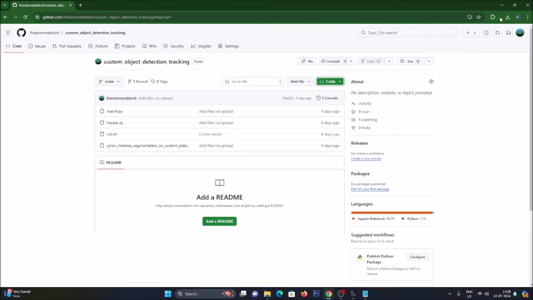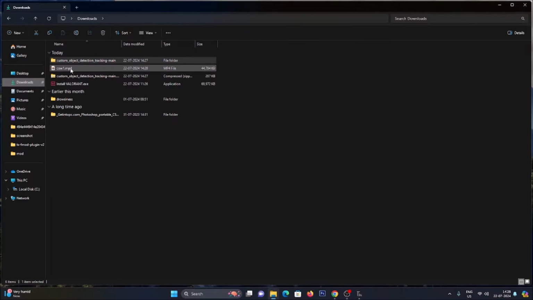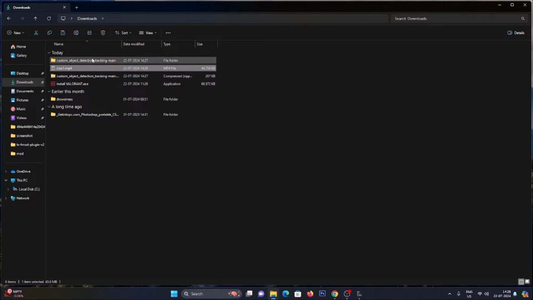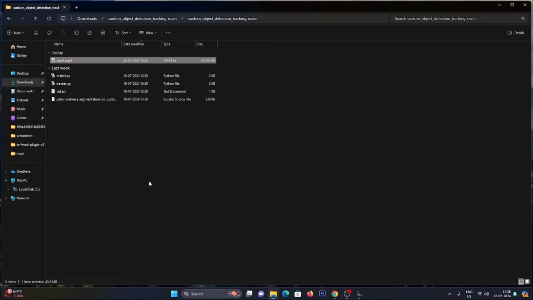So let's close the Mega cloud tab and close the text file, go to the downloads and cow1.mp4, this is our video file. Just right click, cut, and move the video file inside our repository, custom object detection tracking main, again the same folder, and just paste the video file over here.